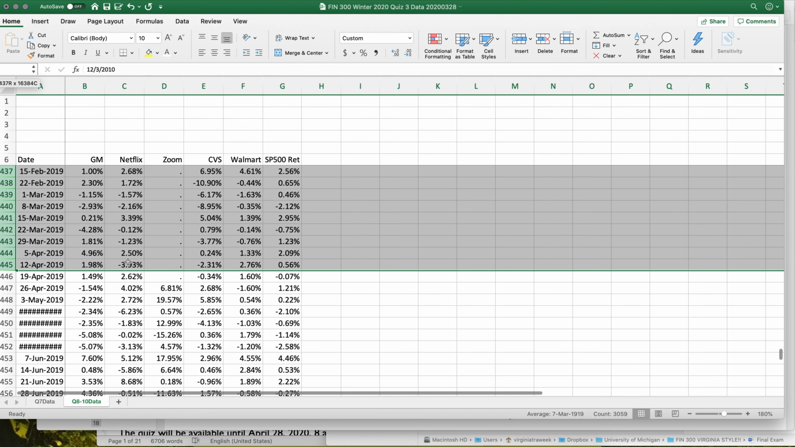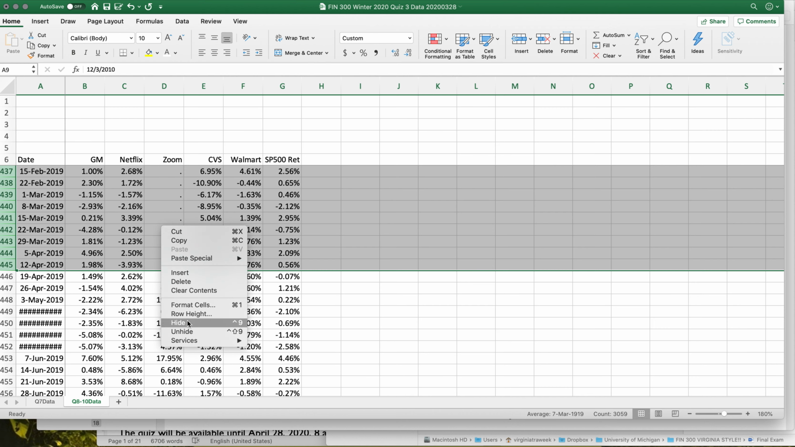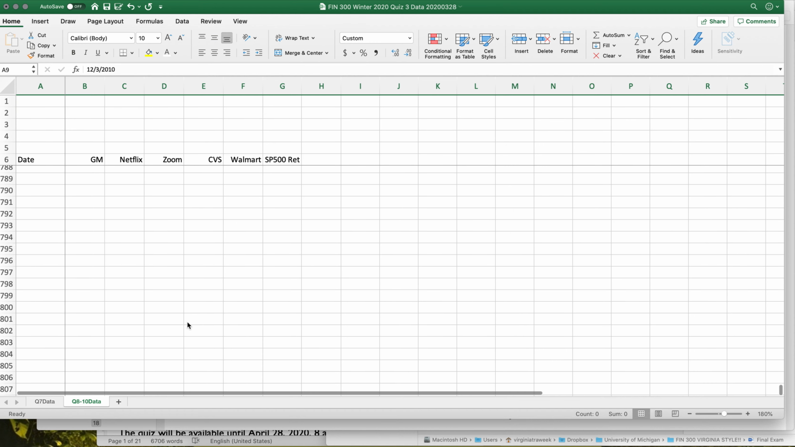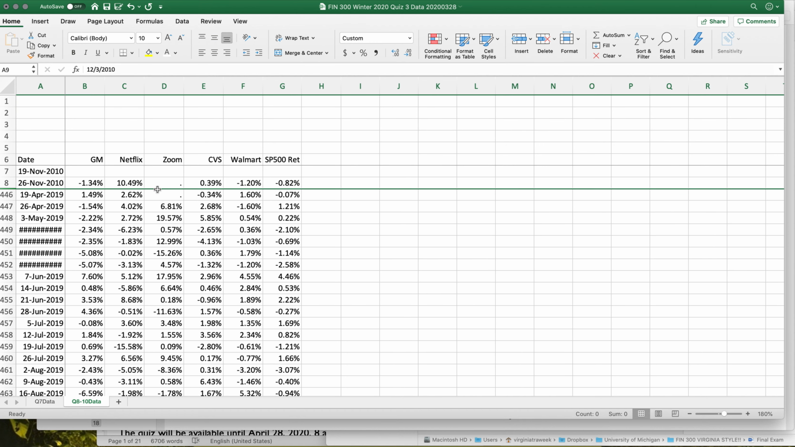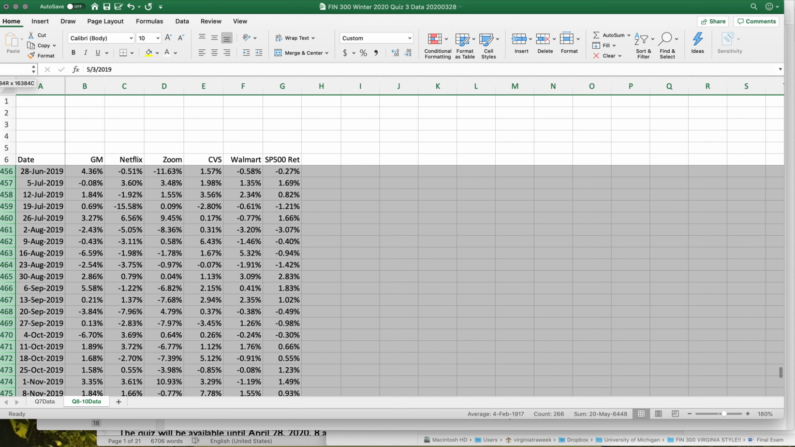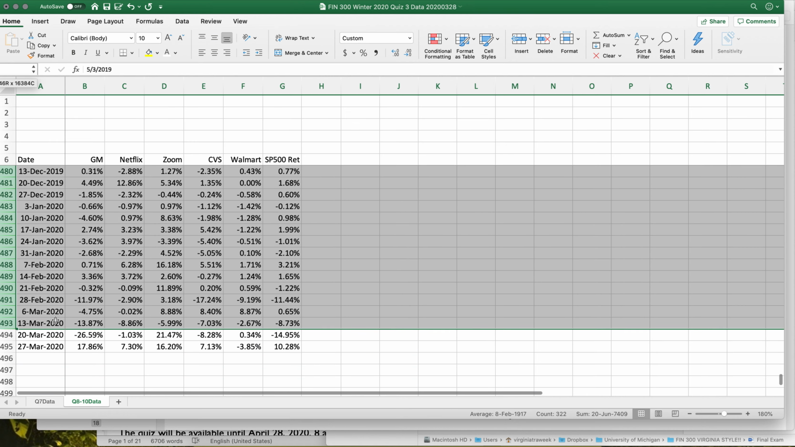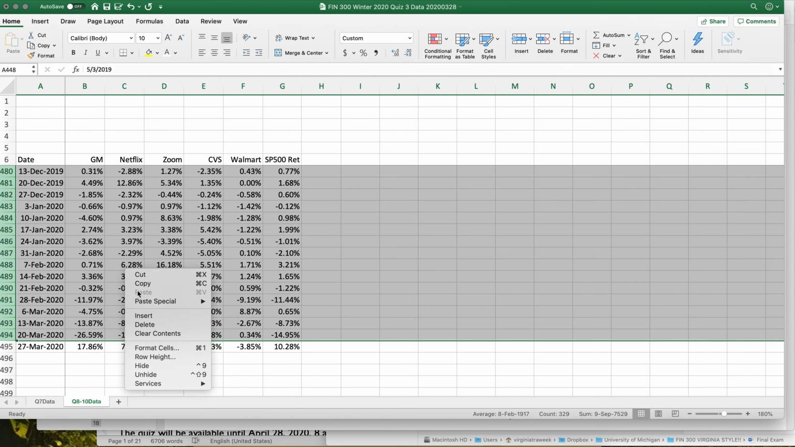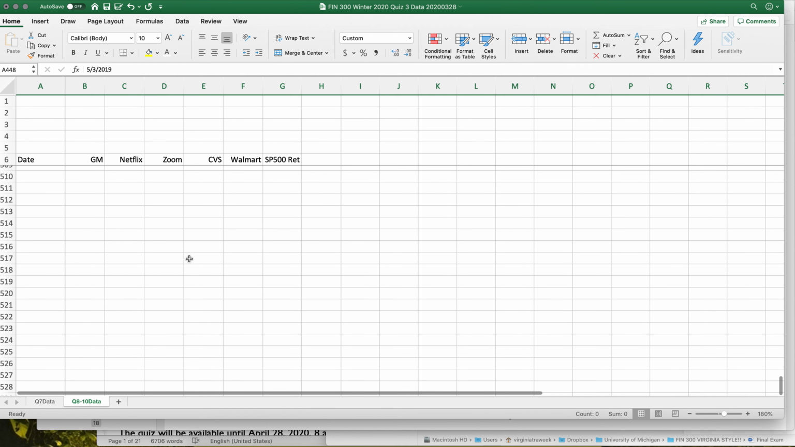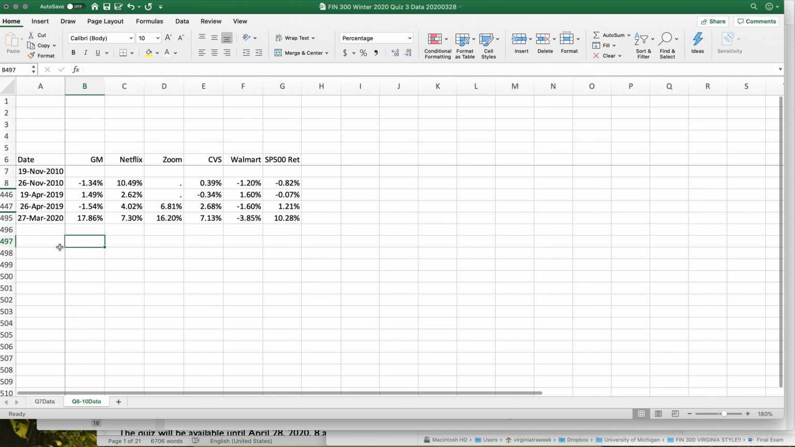So notice that Zoom starts up only in April of 2019. We have to be careful about the way that we calculate values for Zoom. And so I'm going to hide rows. You'll see in a second. I'm going to hide all the rows between the first row and the row ahead of Zoom becoming public. And then I'm going to hide all the rows after Zoom becomes public until the end of the data. It is less important on this question. It's more important on later questions.